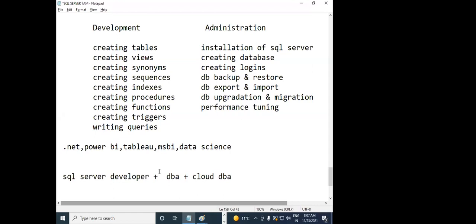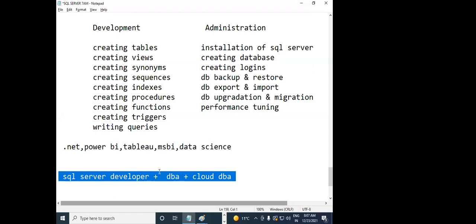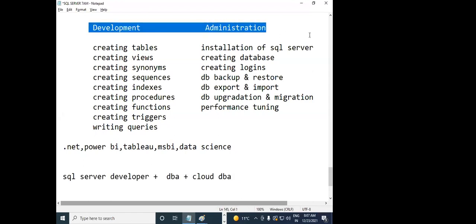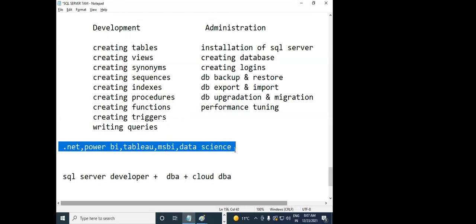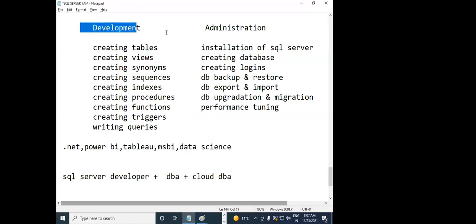Okay. So this is my career path. I want to become like this. Then what do you need? You need both. If you want to become a .NET developer or work on the Power BI, BI side, then what is enough? Development is enough. You don't need the admin part. Even if you don't know the admin part, nobody will ask.